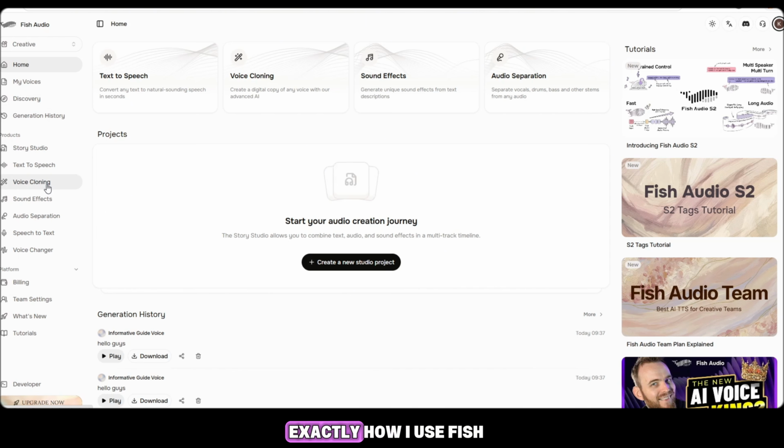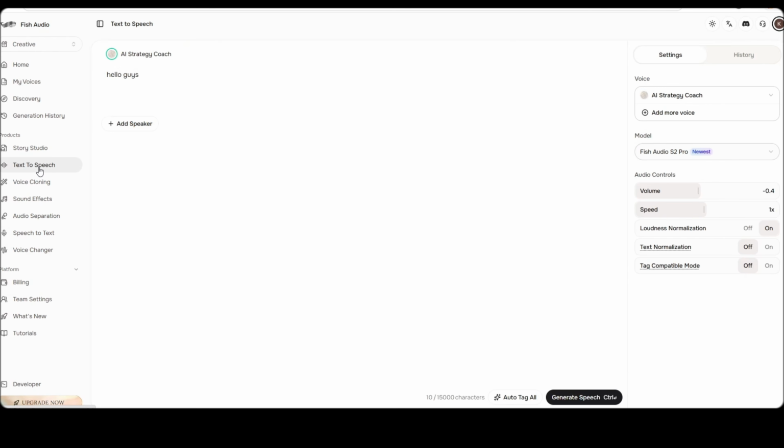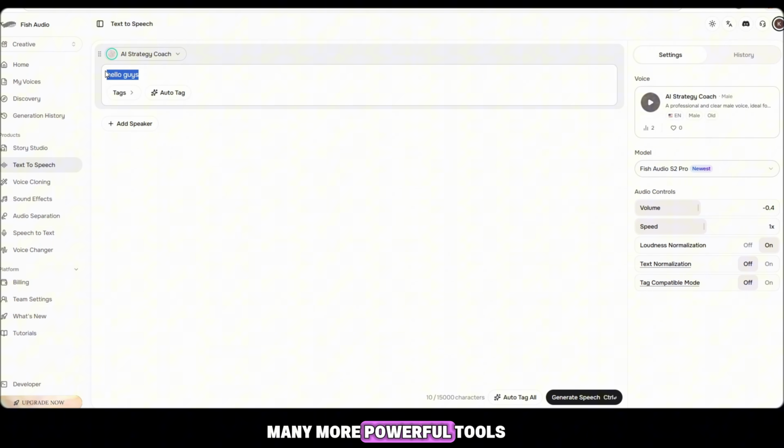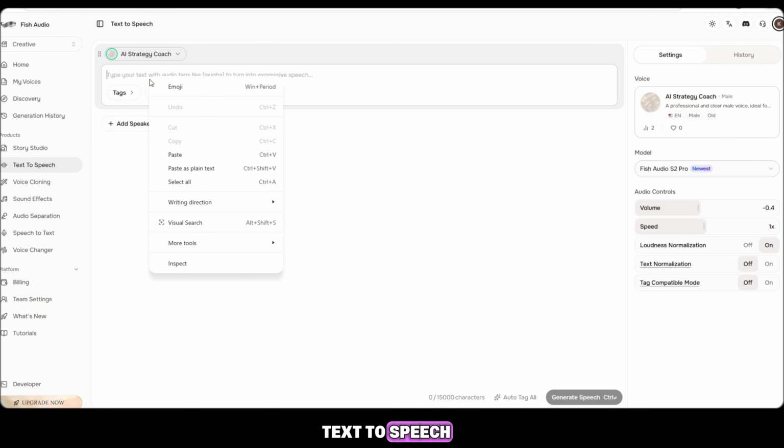Now let me show you exactly how I use Fish Audio to create realistic AI narrations for my videos. On the homepage, you can see features like text-to-speech, voice cloning, sound effects, speech-to-text, and many more powerful tools. But don't worry, today we're only going to focus on the main features that I used in this video. First, let's start with text-to-speech.